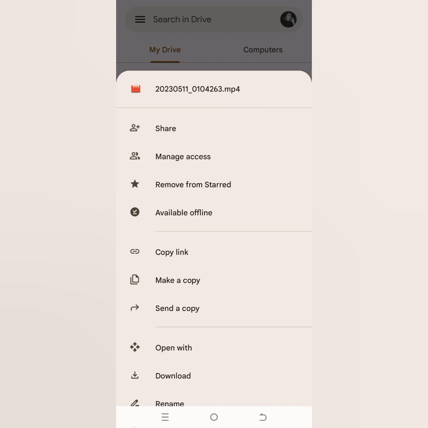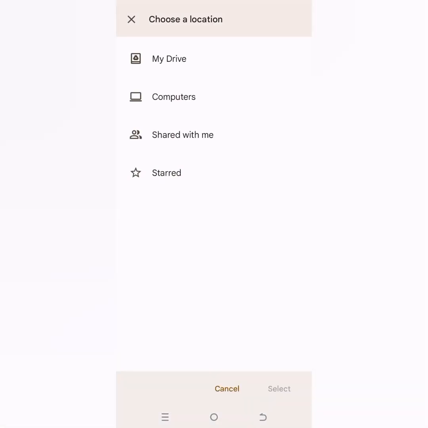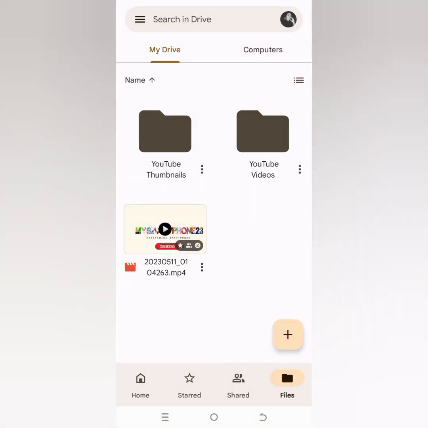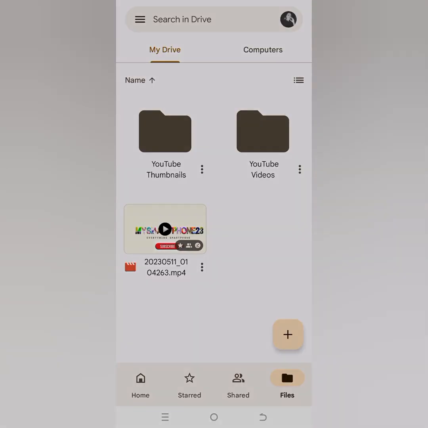Then make a copy. If you click on make a copy or send a copy, you can make a copy to those you have shared with, make a copy to the start or send it to someone. Then click on one of the options again, which is send a copy.